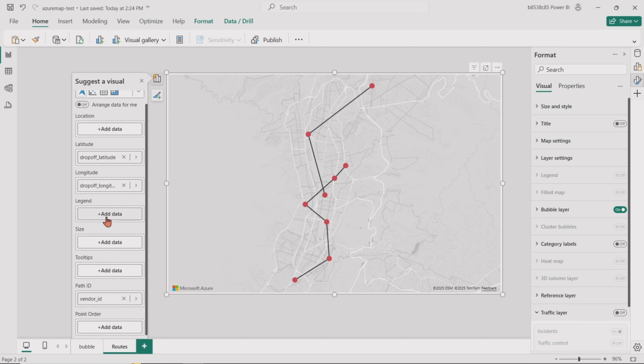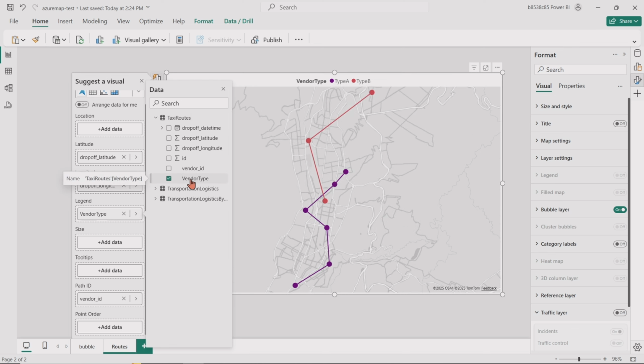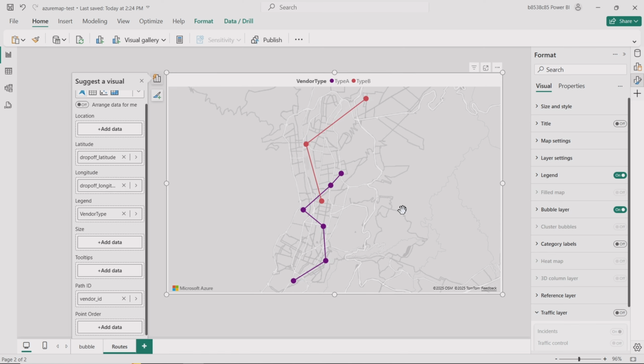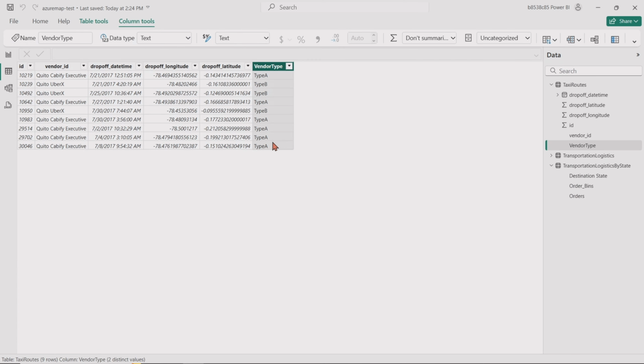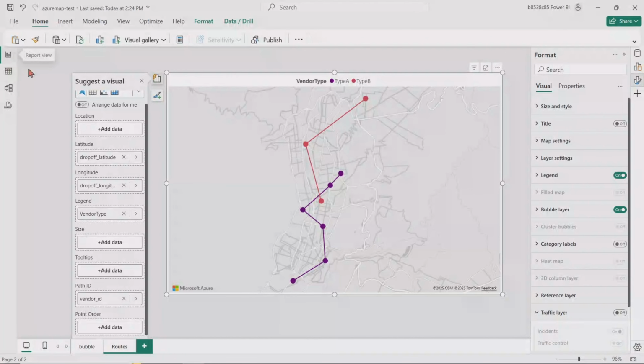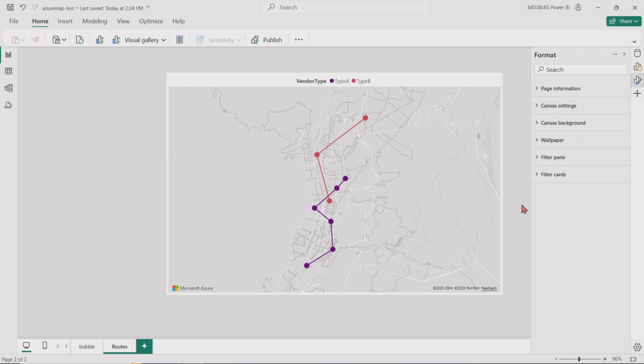To distinguish between vendors, let's add the vendor type column to legend. Vendor type and vendor ID is the same. We created a calculated column based on vendor ID. Now we can clearly see two vendor routes displayed with different colors on the map.